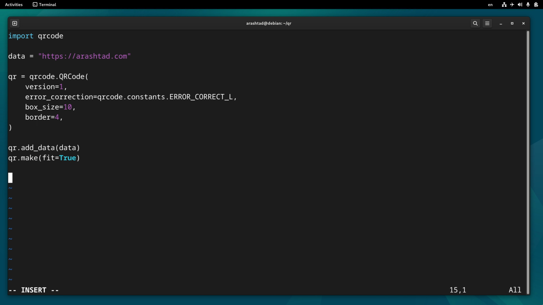Now let's create an image from the instance. So img equals qr.make_image, and give it a fill_color equals black, and a background color with back_color that equals white. Of course, this is optional. You can change it if you want it.